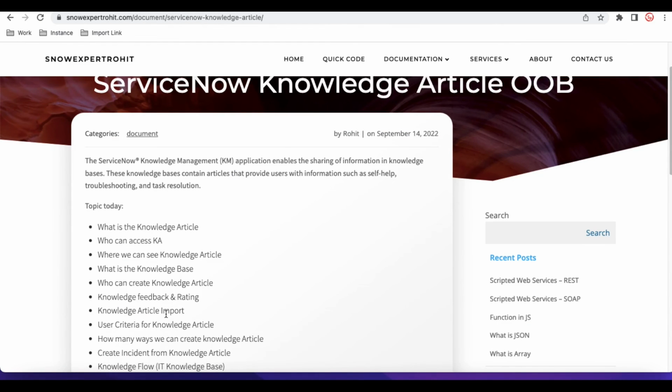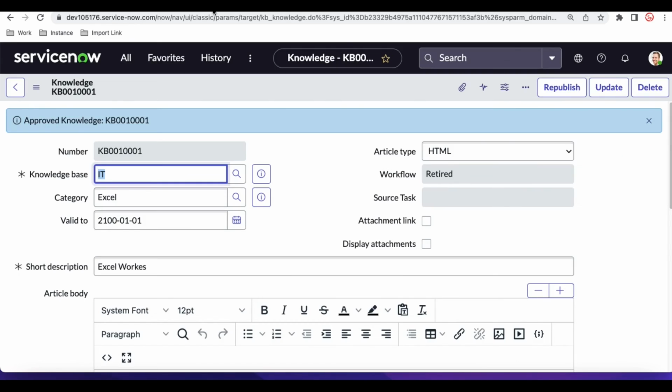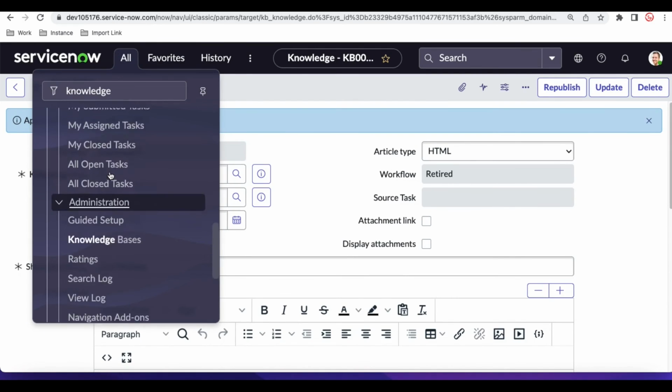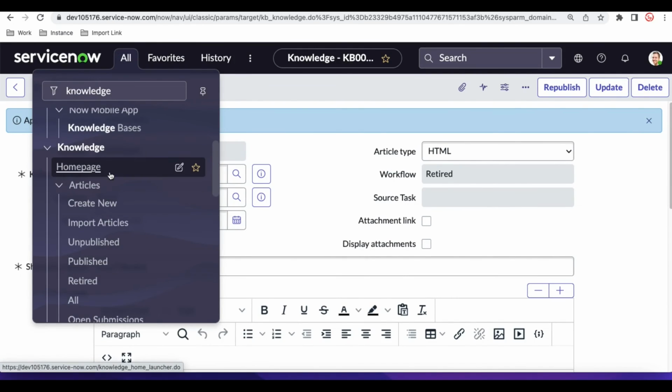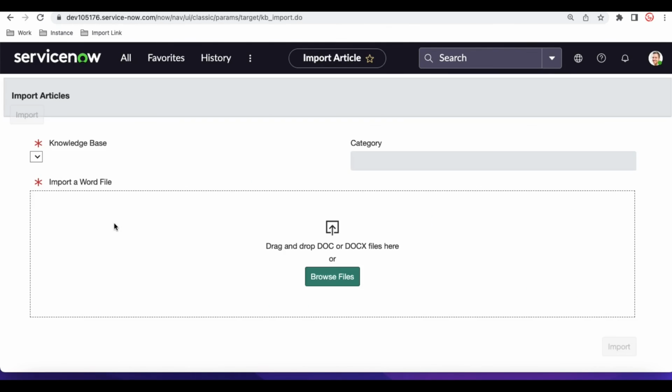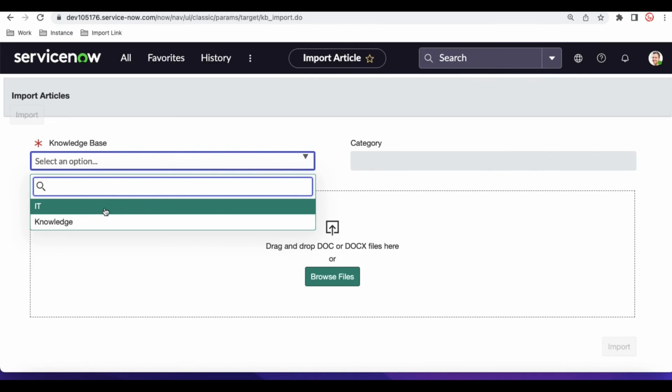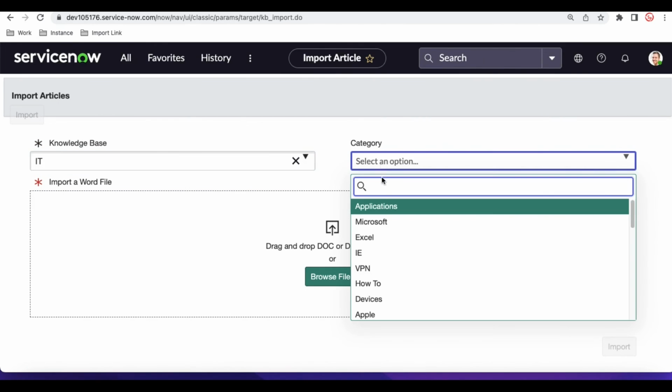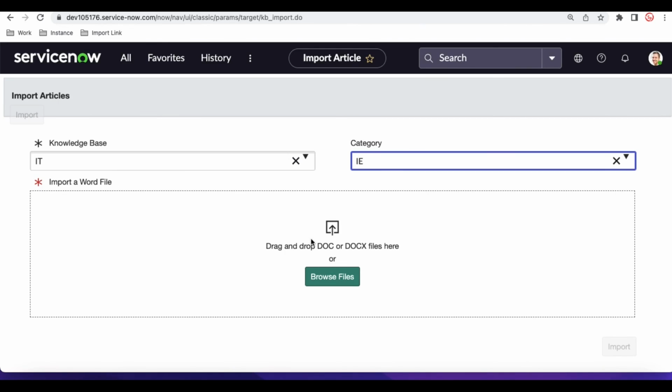How can we import a knowledge article? To import a knowledge article, if you go back here, you have an option called import article. If you click here, import article, it will open a page where you can add a doc file, and you can select the knowledge base. Based on the knowledge base, you can select the category, and you can directly upload the file, so that it will create a knowledge article for you.